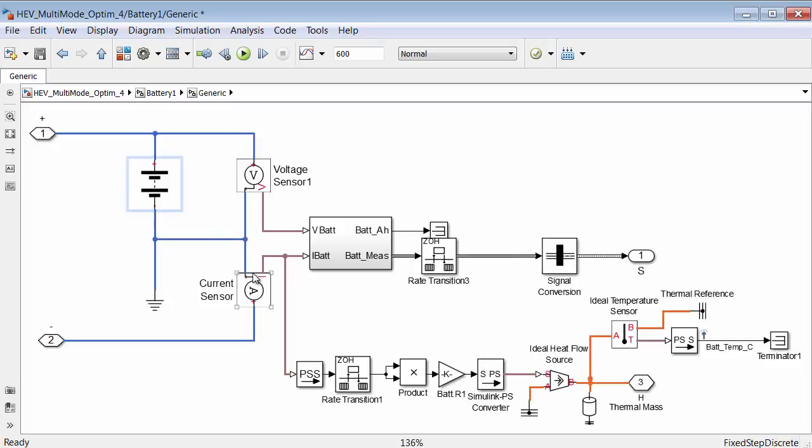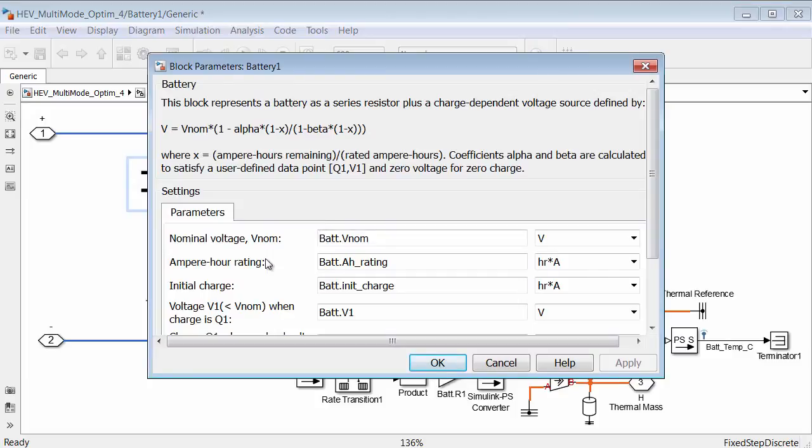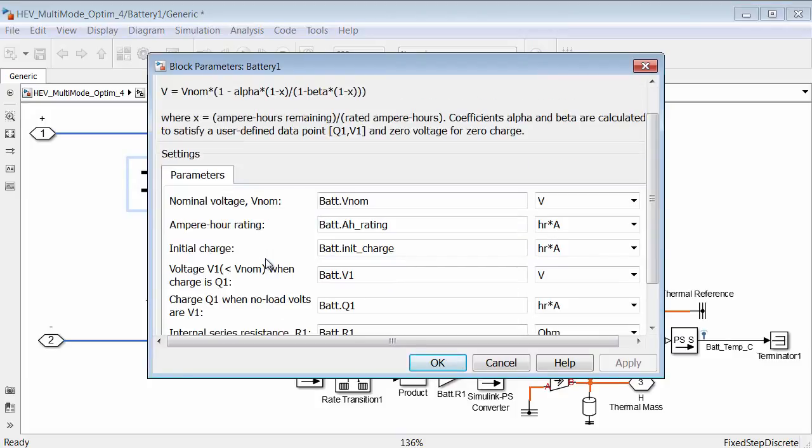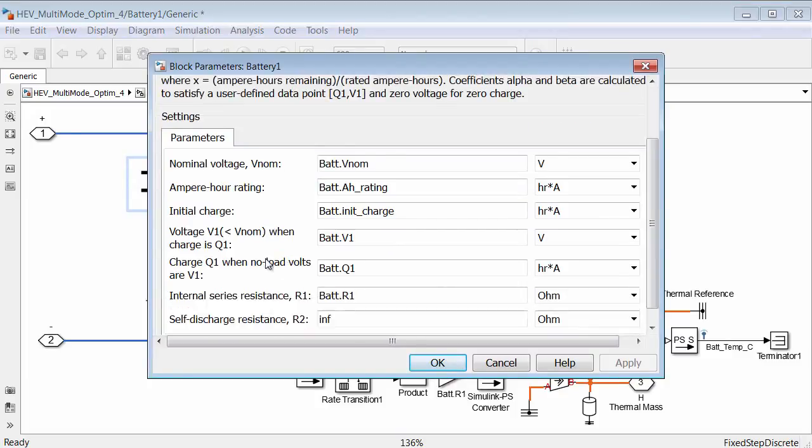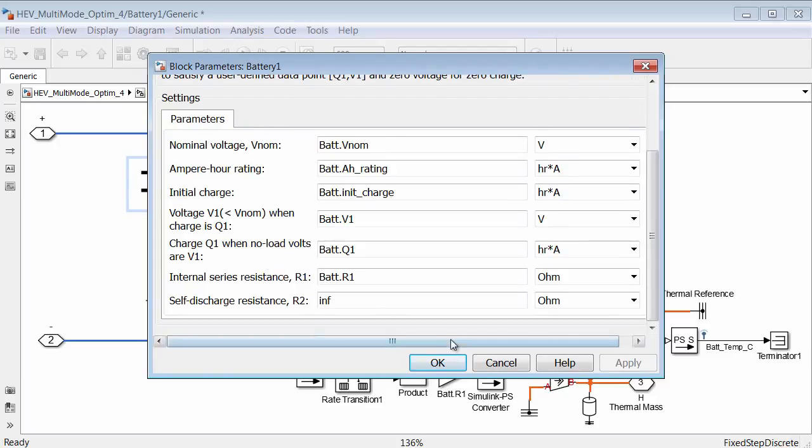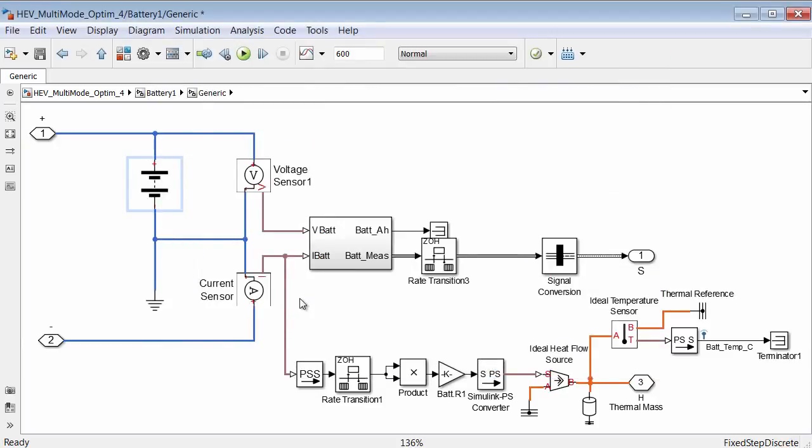Looking inside the generic or abstract system, we can see a simple model represented by this battery block. It is parameterized using values found on a battery spec sheet, such as nominal voltage, amp hour rating, and internal resistance. This model is intended to represent the entire battery pack. The abstract model is ideal for performing high-level system-level simulations and optimization studies where faster simulation speed is desired.